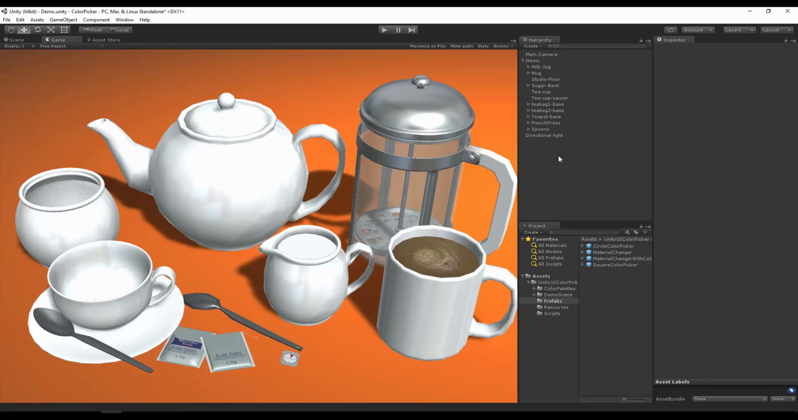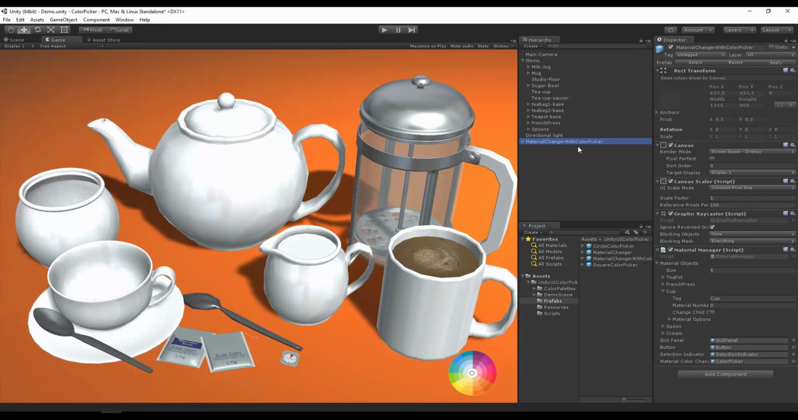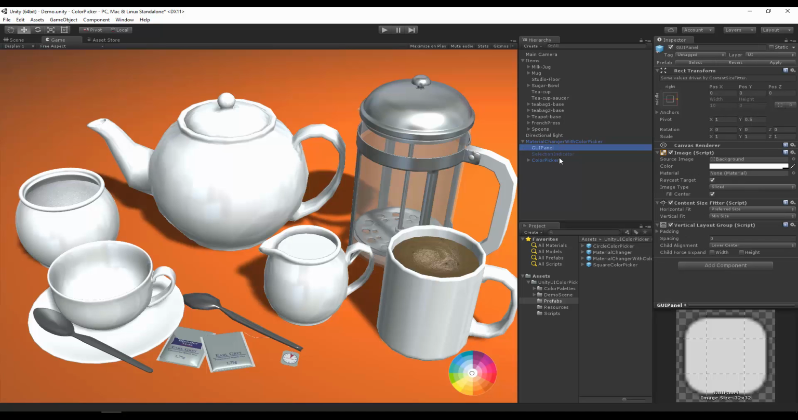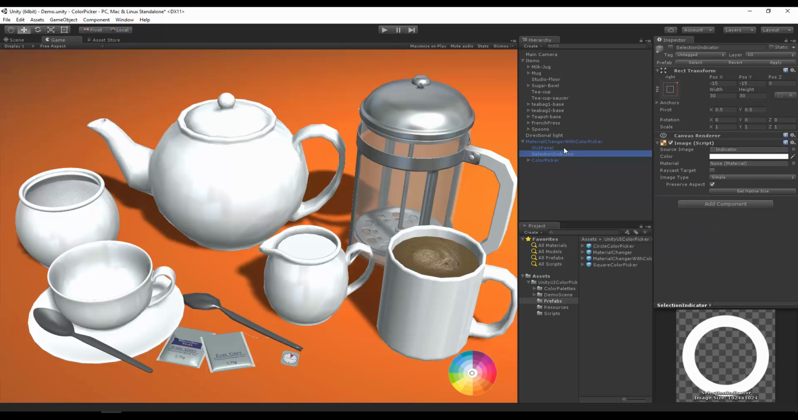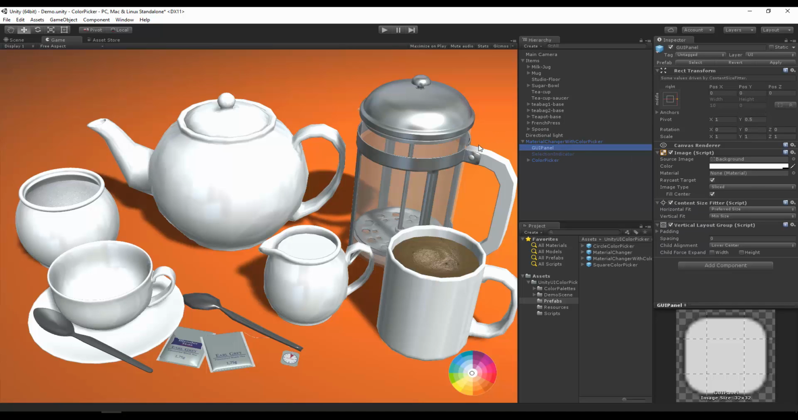What we want to do, and it's the same way as in the past updates, where you can create a canvas and add all the information, I suggest using one of the prefabs. I'm going to use the material changer with color picker. So I'm going to throw that on there. Here inside this parent, we have a GUI panel, and that shows up here. And it also gets populated with the buttons that we see later on.